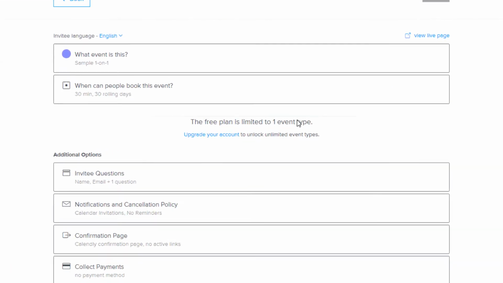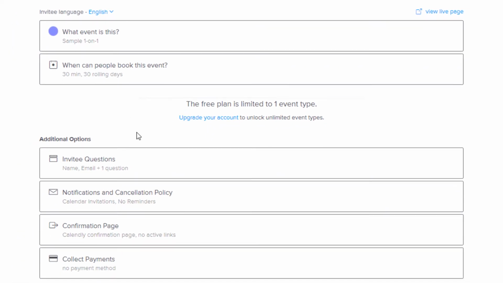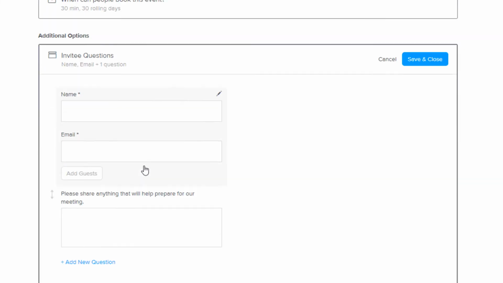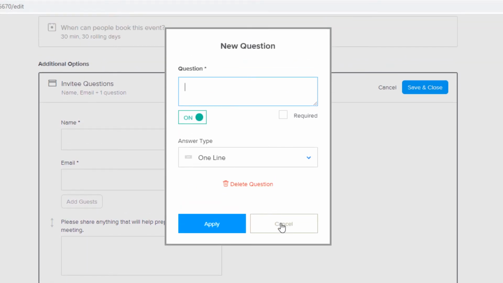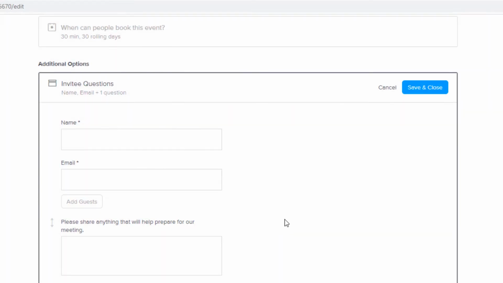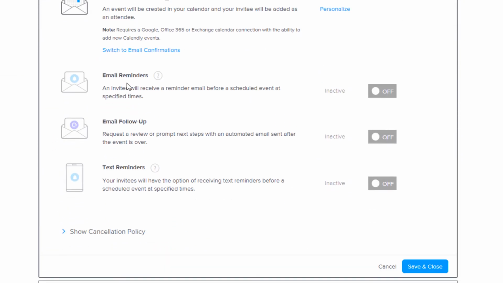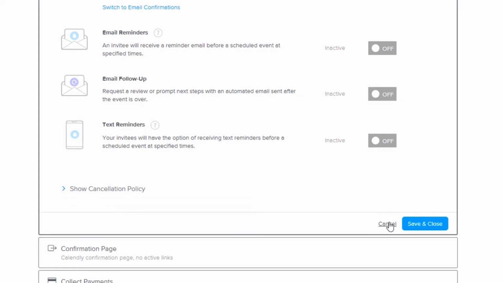And like I mentioned, the free plan is limited to one event type, so I would have to upgrade to do more than one. But here are some additional options for this event type I'm setting up. There are questions I can ask the invitee, so you can add all kinds of questions to get information before the appointment. There are notifications and cancellation options, email reminders, email follow-up, text reminders, and again, some of this stuff is only available in a paid account.